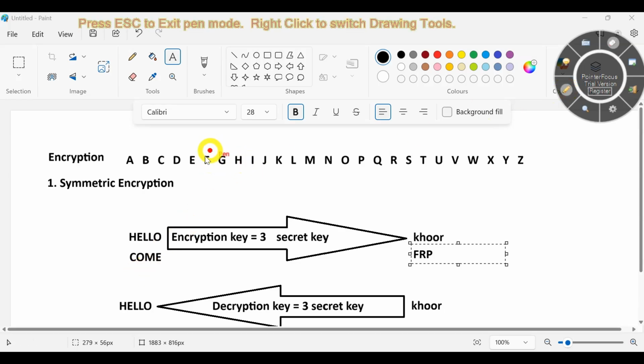You also come to this E. You come from F to H. So you come to this place and put your word E. So F to H. Come to this place and put your F.